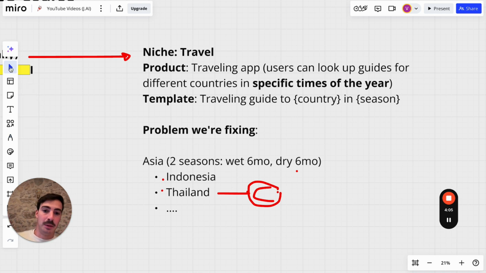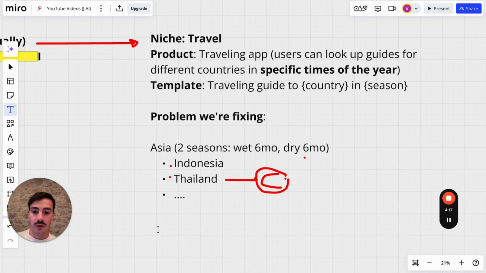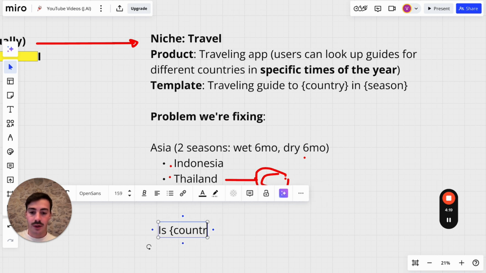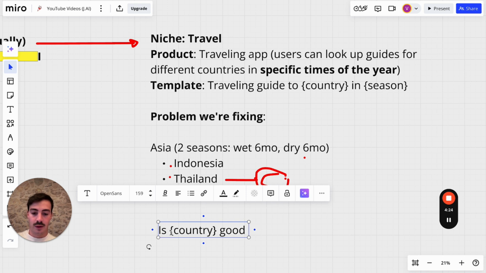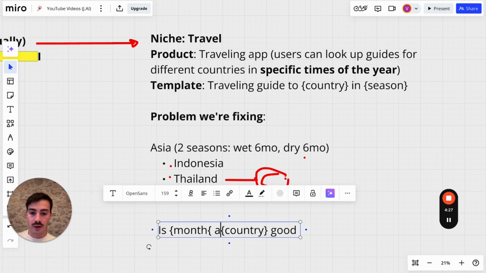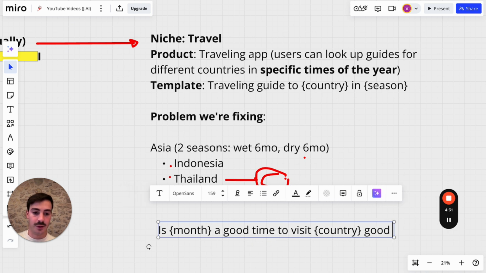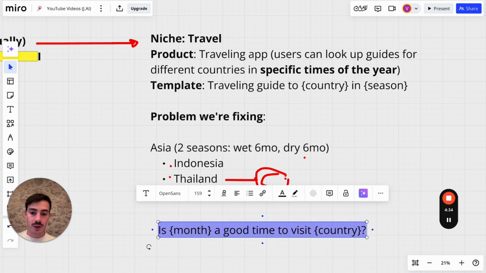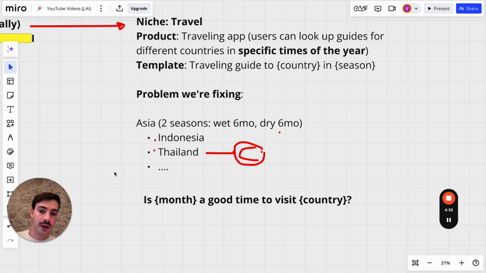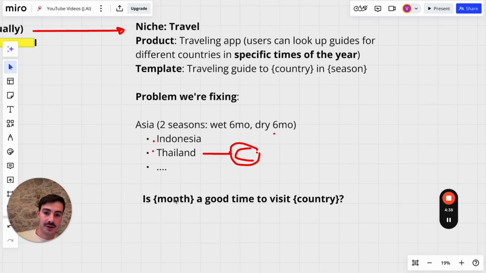So this is the need people have, because people are constantly searching for what to do in XYZ place. Travel guide for this country in this month. Is Bali good in February? Again, there's infinite things we can do here. We could do, is country good, or is month a good time to visit country? Again, there are all of these questions we can add, or we can write programmatic articles for this.